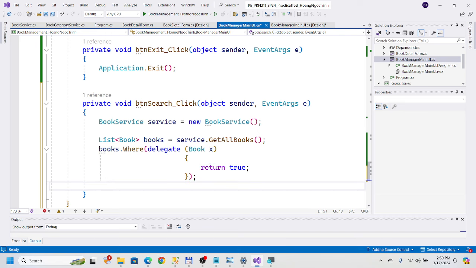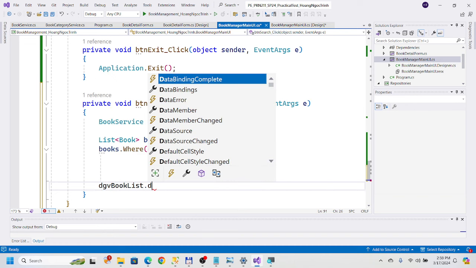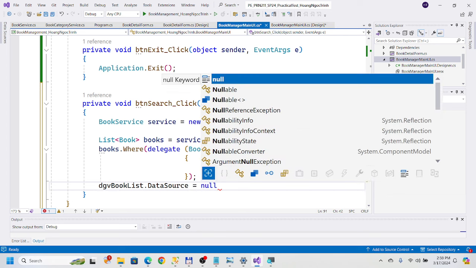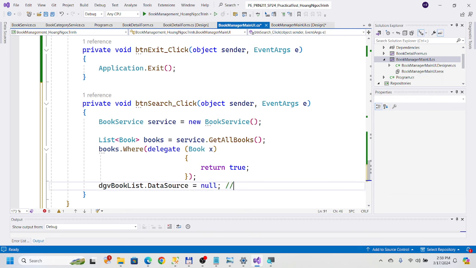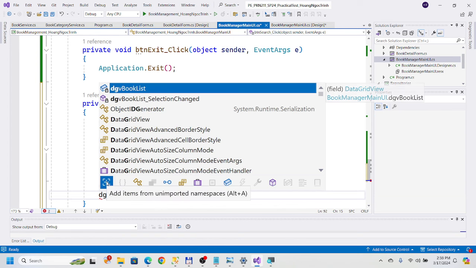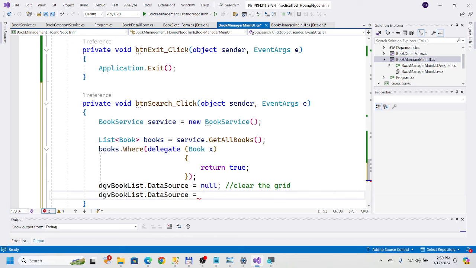Check it to make sure that it's all run well. Now dgv.DataSource equal with null. We clear the list before we fill in the new data. Then dgv.DataSource again equal with the result. We need to take the result from this and put it in here.